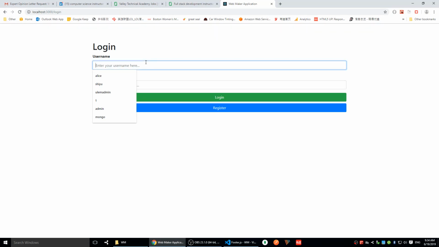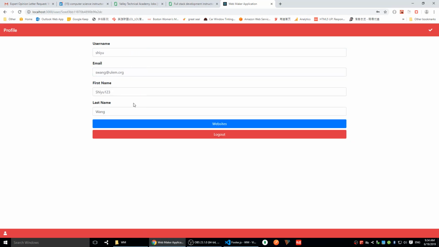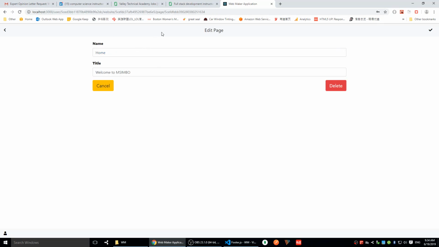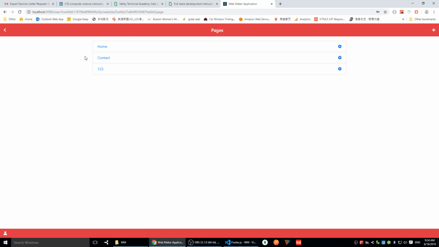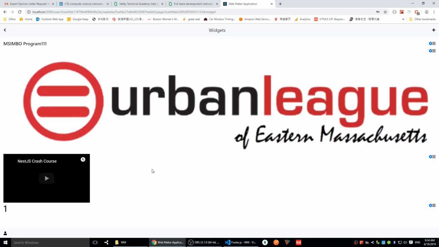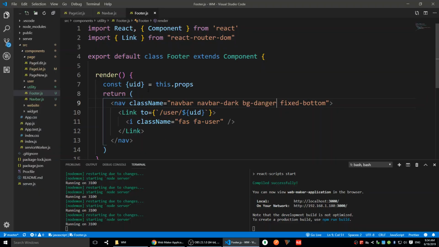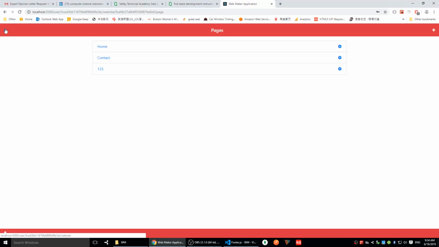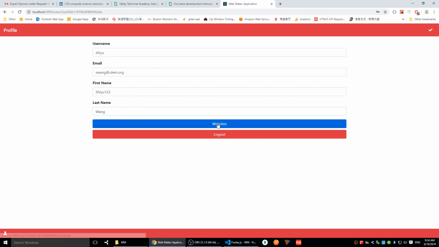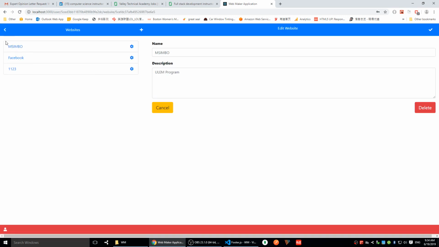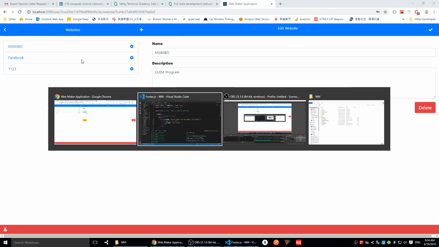Right. I need to log in again. Right, red color, red color, red color, and we can also go ahead and change the page edit, and also the widgets. They can share the same style, share the same component, right? And that's just the footer and the navbar. Again, we said we can also change the website edit. Remember the left part here? That's basically just a website list.